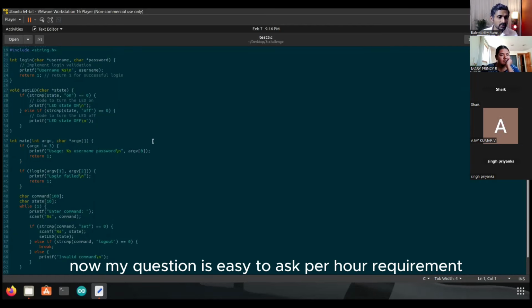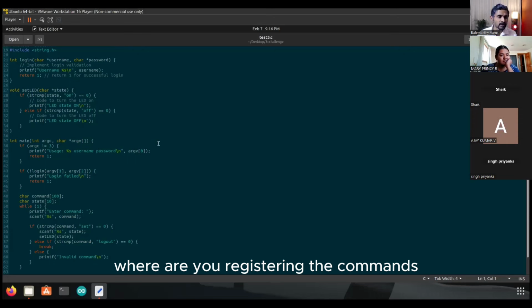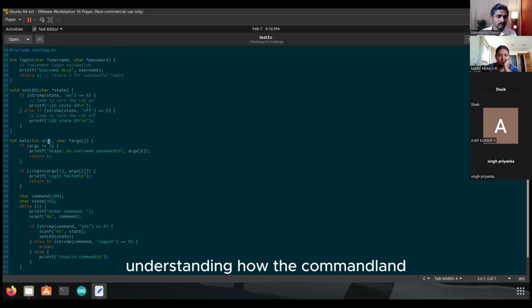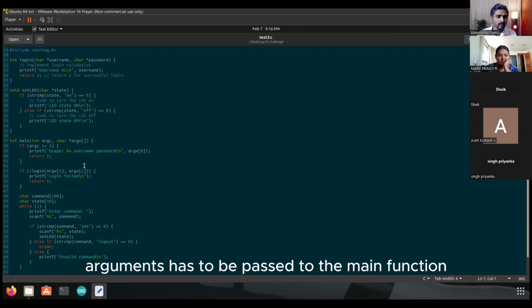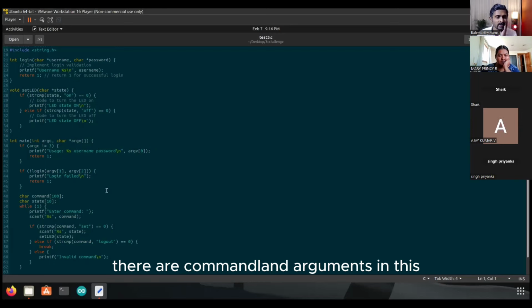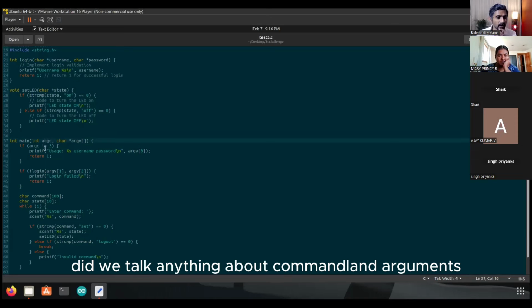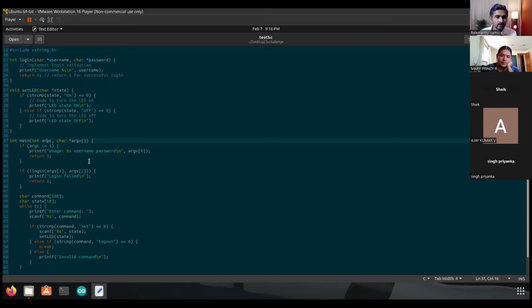No, my question is, is it as per our requirement? Where are you registering the commands? No, sir. This one I tried only for your understanding of how the command line arguments are to be passed to the main function. Where are command line arguments in this? Did we talk anything about command line arguments? No, sir.